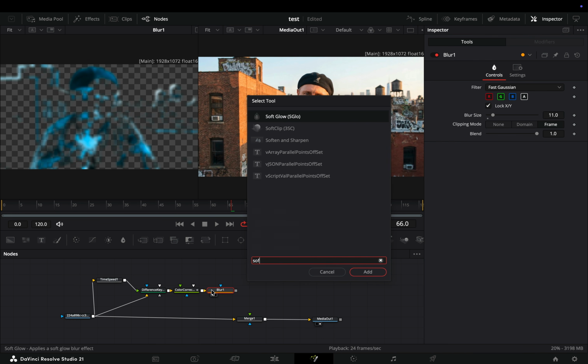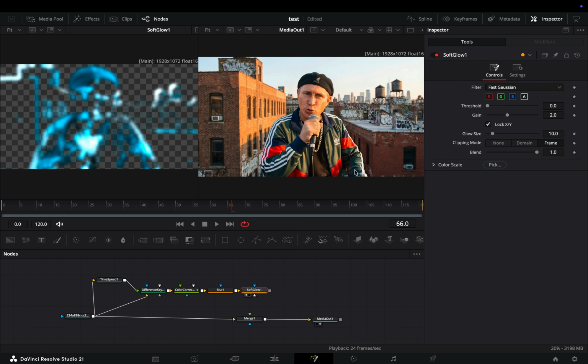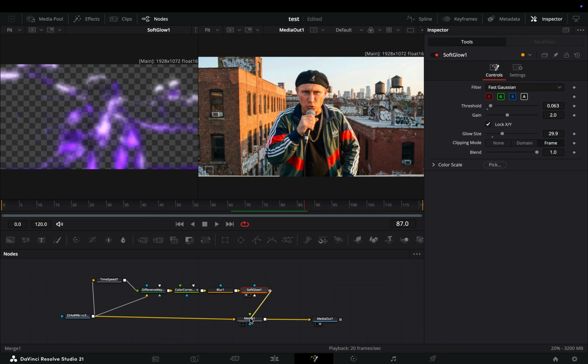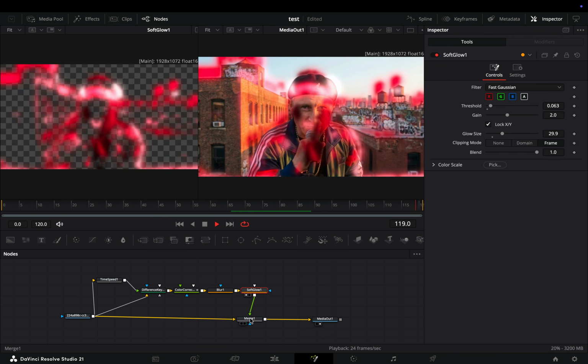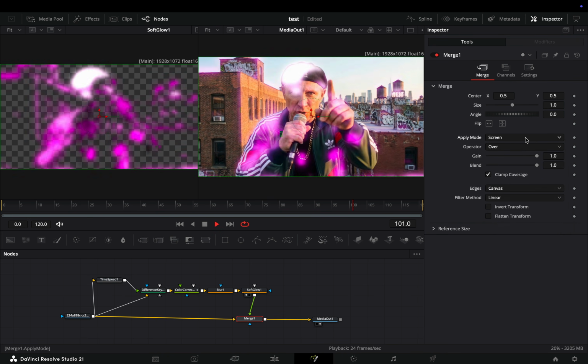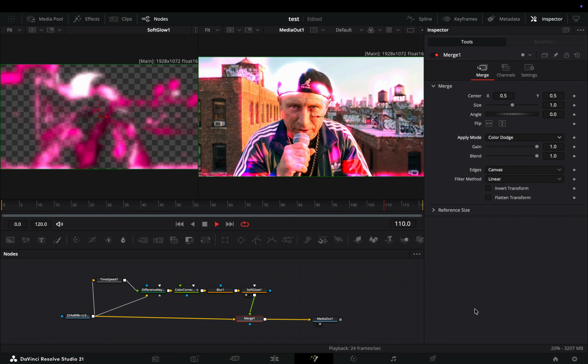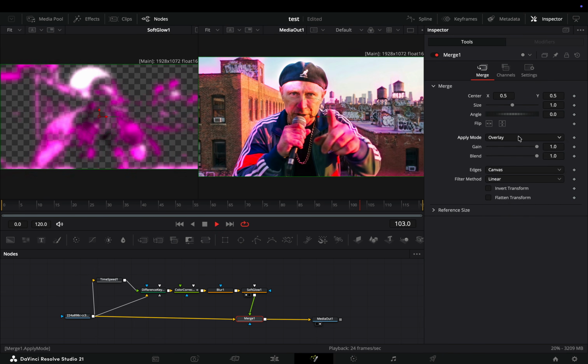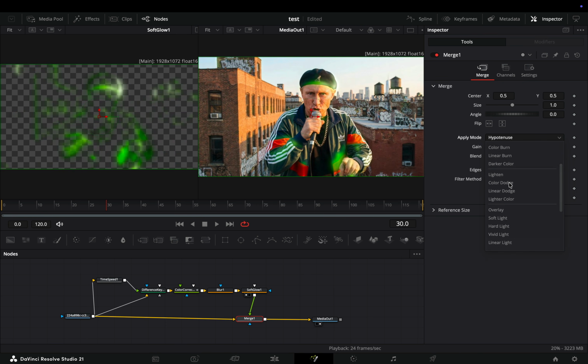Last but not least, bring my favorite soft glow node, play around with the glow slider and the threshold slider. Connect it to the green point of the merge node and you can call it a day. If you want to waste your time even more, you can change the apply mode, try everything, until you realize that the normal mode was the best option.